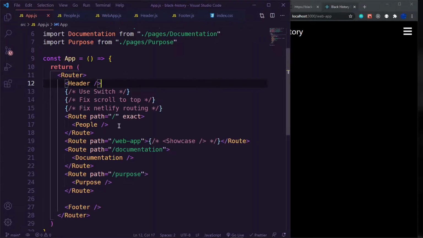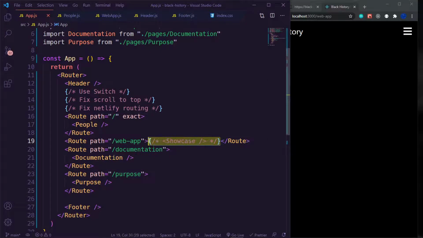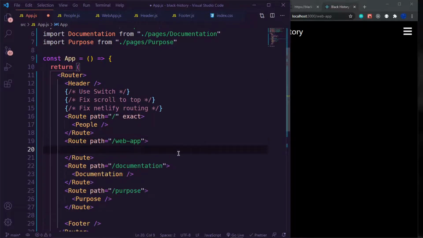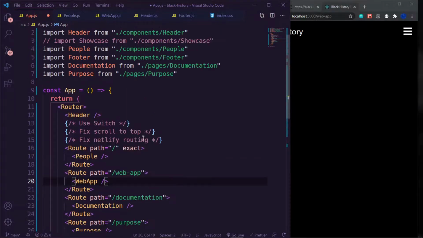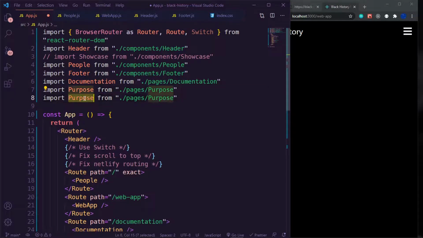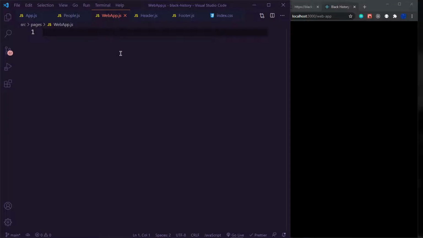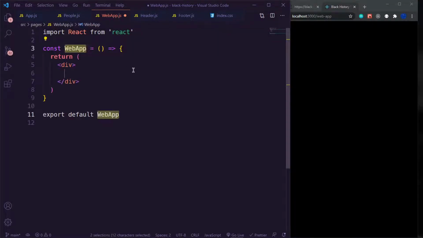Oh, I remember it was showing the showcase. Where is it? Here. It was showing the showcase. So instead of showing the showcase, let me say web app, which we need to import. Doesn't it allow me to import it by default? Okay. Let me copy this down and change this to web app, which is basically the file that we have just created in web app.js. And then I'm going to say RAFCE once again.